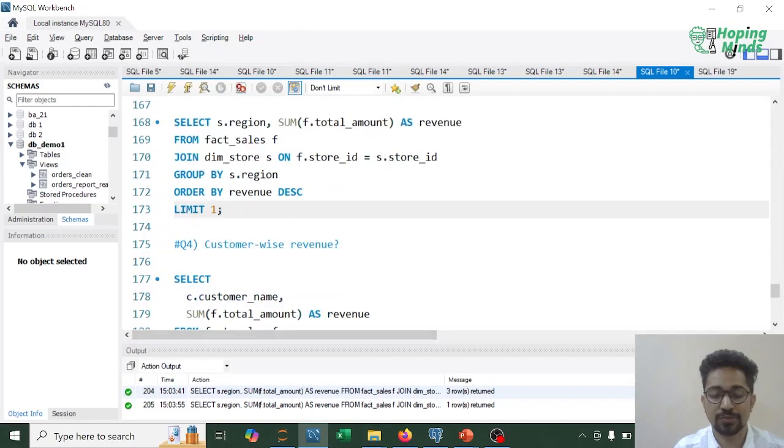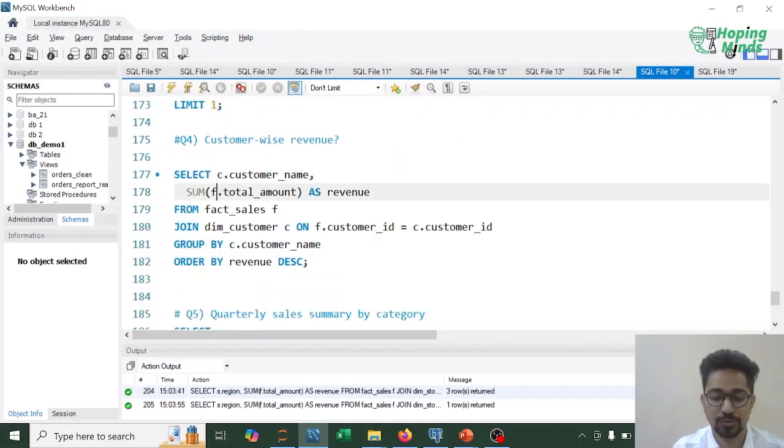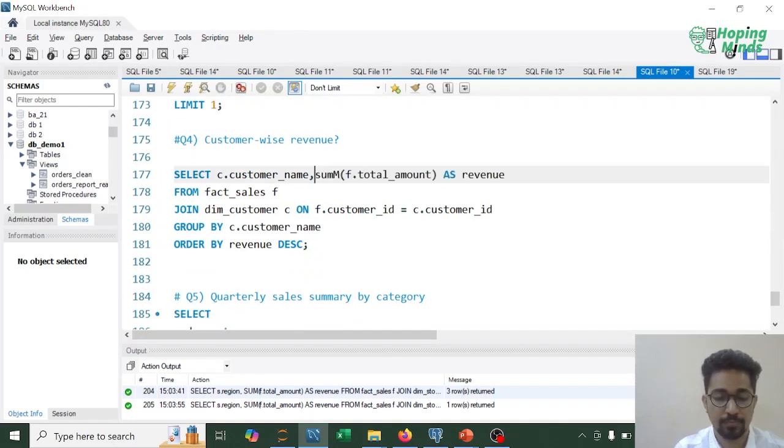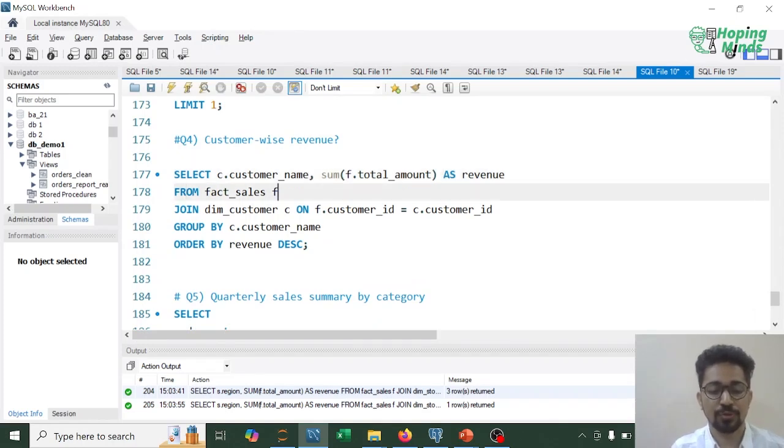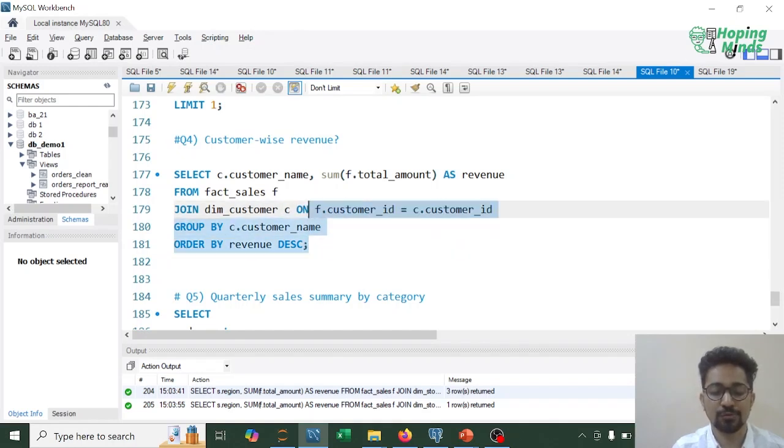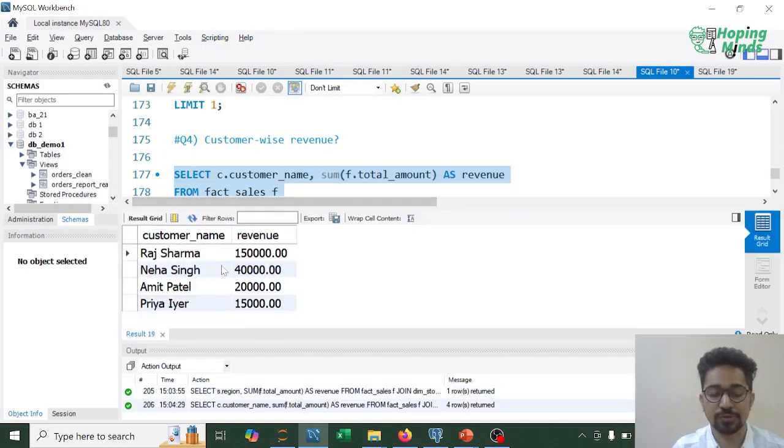Next I'm checking for customer wise revenue. So how can I extract the customer wise total amount generated? So over here I'm writing C dot customer name, then sum of f dot total amount as revenue from the fact sales F joined by dimension customer C on f dot customer ID is equal to C dot customer ID, and I'm grouping it by C dot customer name ordered by revenue descending. So this is customer wise revenue. So we had 4 orders. So each customer has contributed. This is the revenue generated by each customer in their descending order.